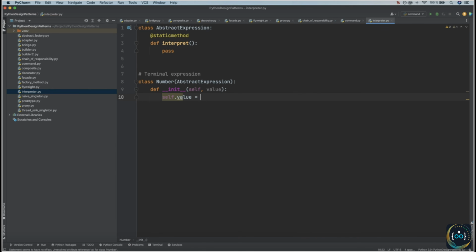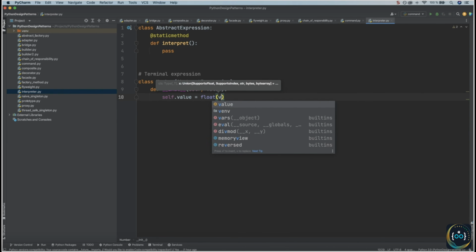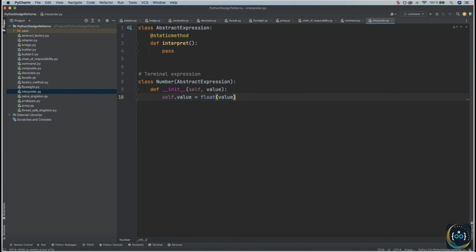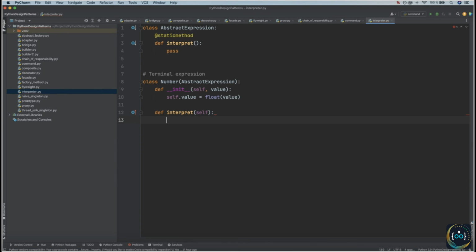Self.value is going to be, now let's convert this to float, since our expression will be able to give us floats, right? If we have division, then we can probably assume that at some point we'll have float values. Right, so this is the number. Now let's override the interpret. And of course, I need self here. And I'm going to return self.value. Right, so that is the terminal expression.